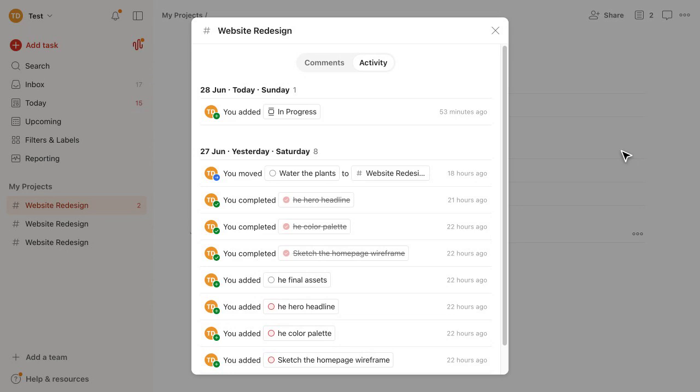Open up the activity view on one of your own projects and see the full story of your work laid out.